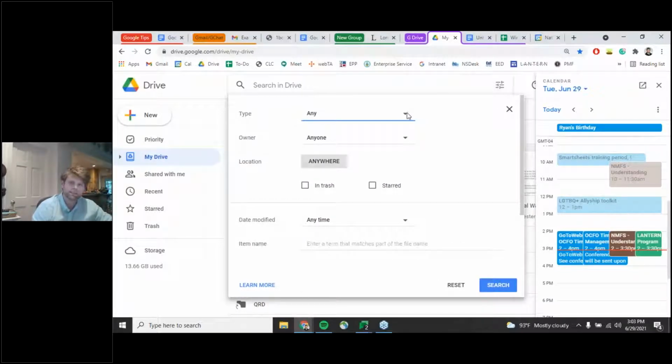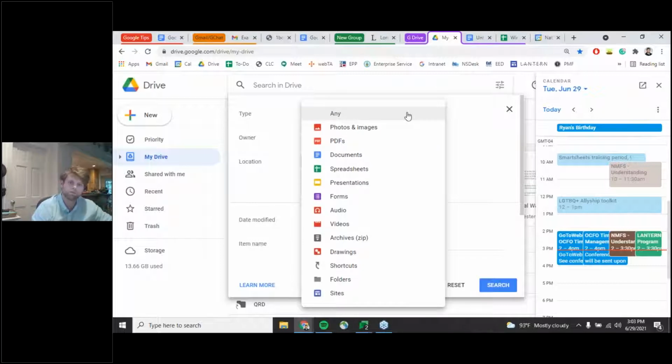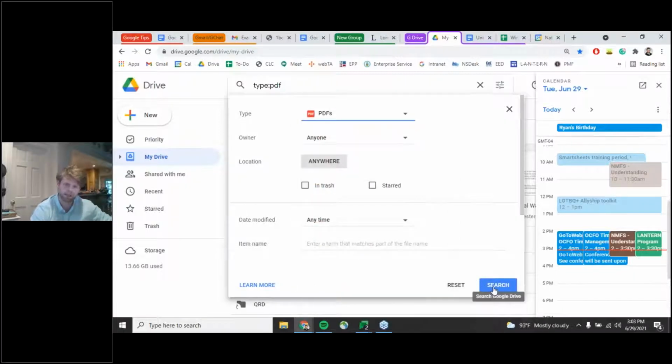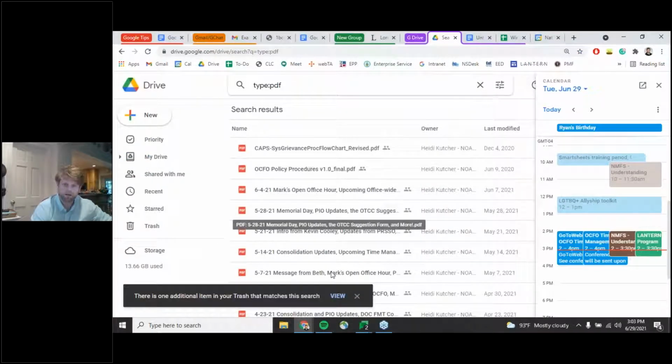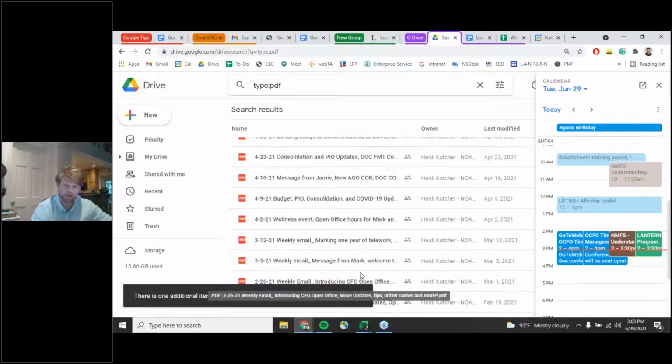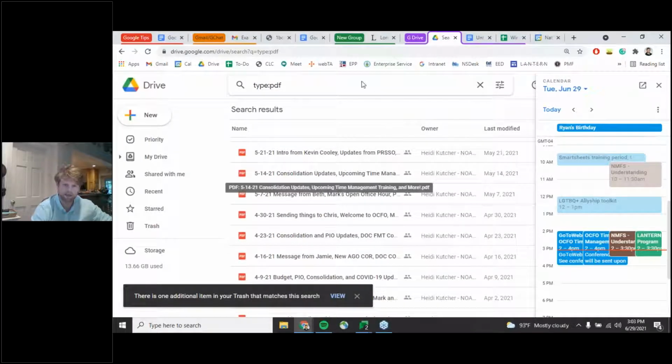So the first is you can select any type of document, and it will filter so that only those types of documents are coming up. So let's say you got an email a number of months ago that had some PDFs on it, and you knew that you saved them to your drive, but you're not entirely sure where. Well, one way to find them is to change the type to PDFs and then search, and then you're going to find only those documents that are PDFs that have been uploaded that you have access to.